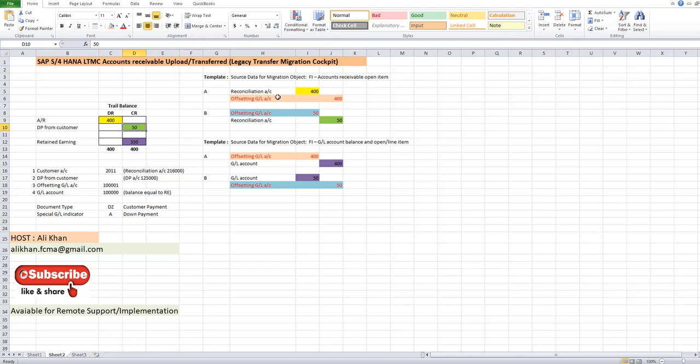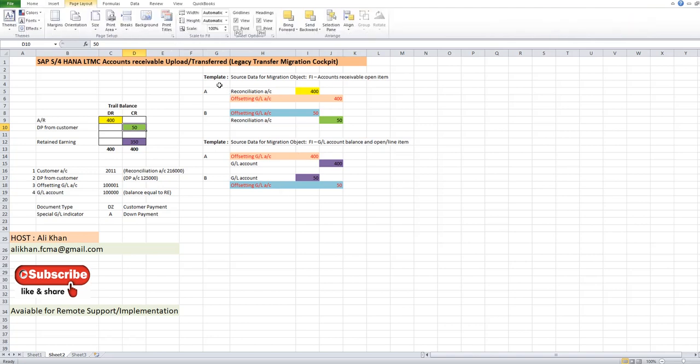The second entry is for the AR module, you can say the account receivable module. First we use this template, then I will explain the second template and why we use it. Before that, it is simply to cancel the effect of the above transaction. So first we upload the balances, the debit balance of the customer and the credit balance of the down payment from the customer. For this we will use this FI account receivable open item.